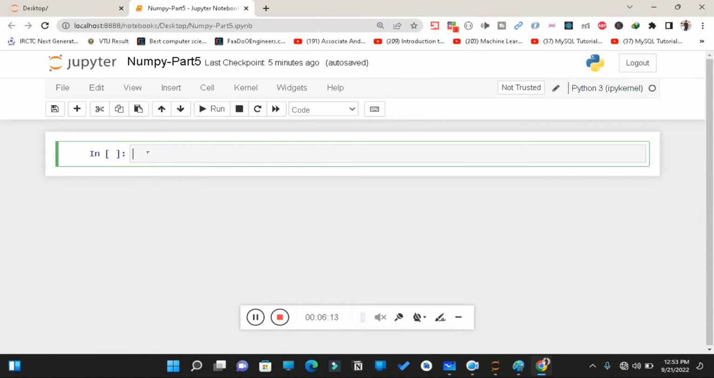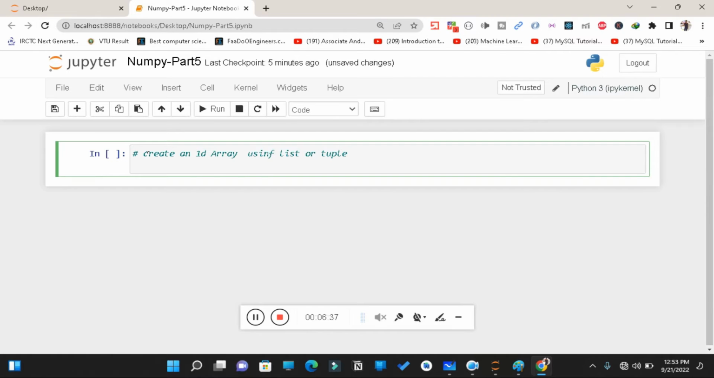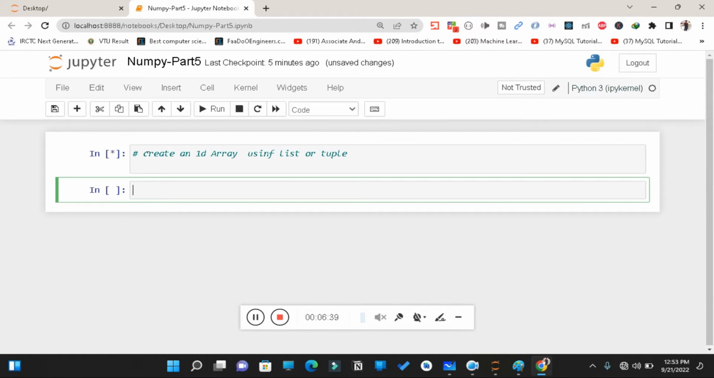Okay, our main problem statement here: we have to create a 1D array using a list or a tuple. So how can we do that? First, using the list. The list is denoted by this particular symbol, right? We have to take a variable and store it somewhere.